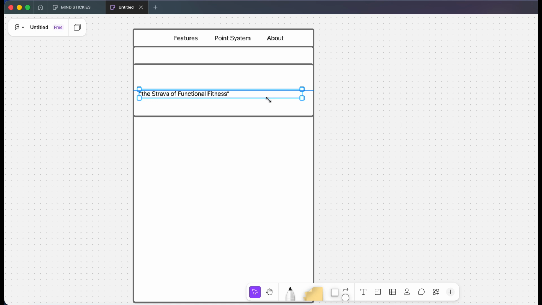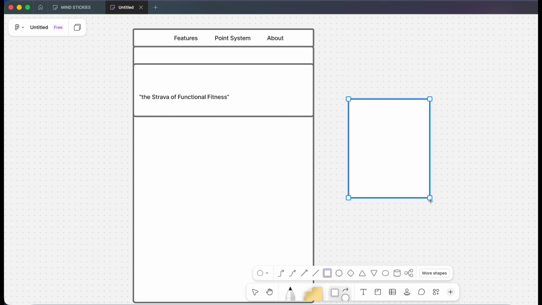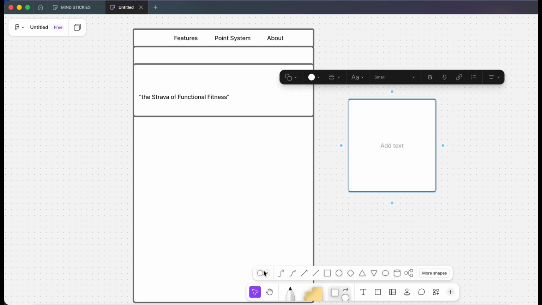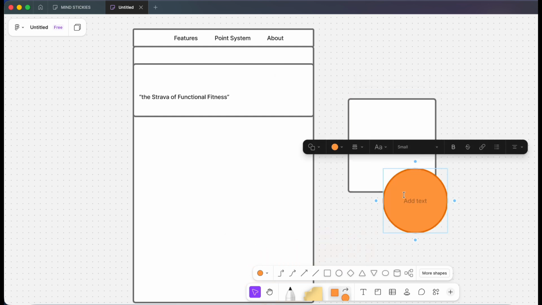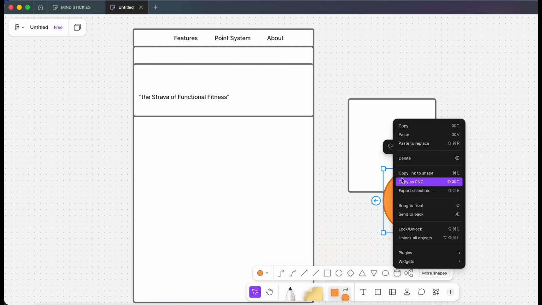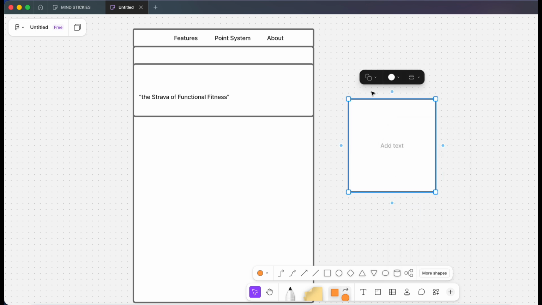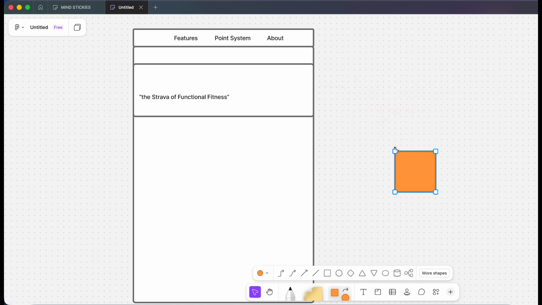So we can already start putting in some text here, right? It's going to be Strava functional fitness. And I know that maybe we can color this with orange. We can just remove this and then make this orange. And then we can make our own convention, for example, knowing that here there's going to be some sort of picture. So whatever is in orange, there's going to be a picture.